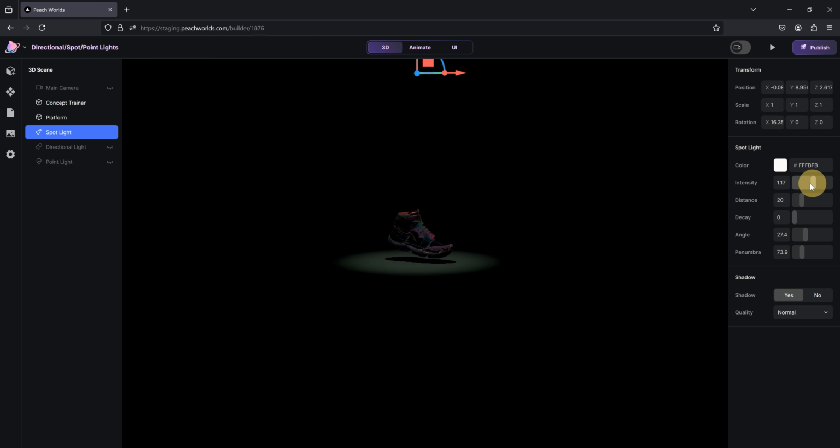Next would be the intensity. So you can control how strong the light is. Distance, so how far the light is illuminating from its source. So you can see if I'm changing the distance, it can easily be visible how it affects my object and the objects below.